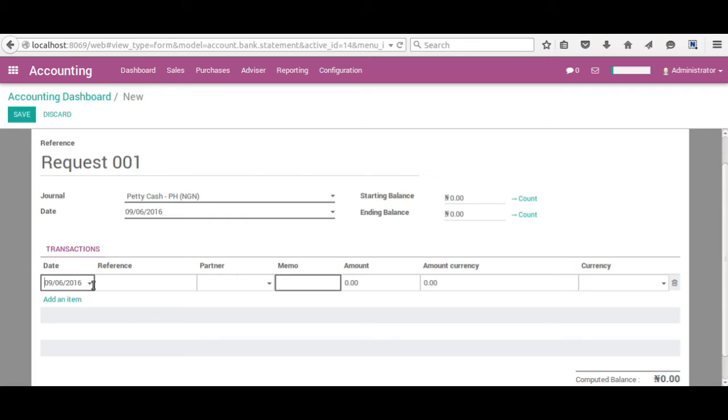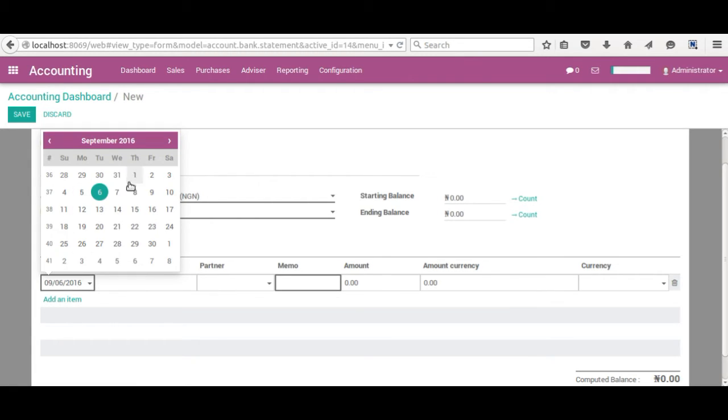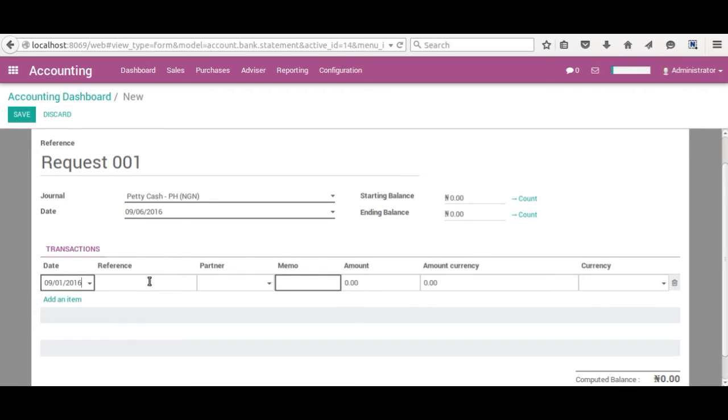And by the way, even though I'm filling up this form on the 9th of June, there may be several transactions that have different dates that need to go with this submission. So that's why each line item also gives me the flexibility to select a date for the transaction. So let's say this first transaction took place on the 1st of September. And I need a reference for this. Maybe it's this 001 if I want.